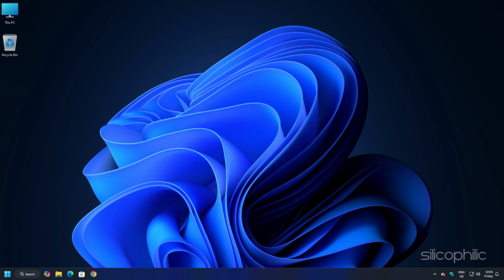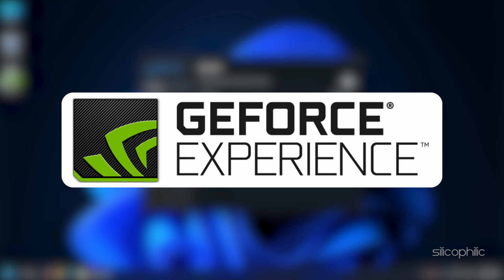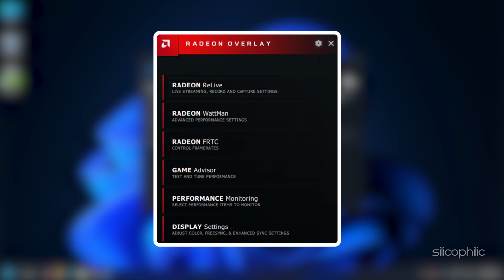Method 9. Disable the Steam Overlay feature. Also make sure that the Steam Overlay feature is disabled, as this can help improve gaming performance. Open Steam and click on Library. Find the game and right-click on it. Then select its properties. From the General tab, uncheck the Enable the Steam Overlay while in-game option. Also disable other overlay apps like GeForce Experience, Discord, NVIDIA Shadowplay Overlay or AMD Overlay.